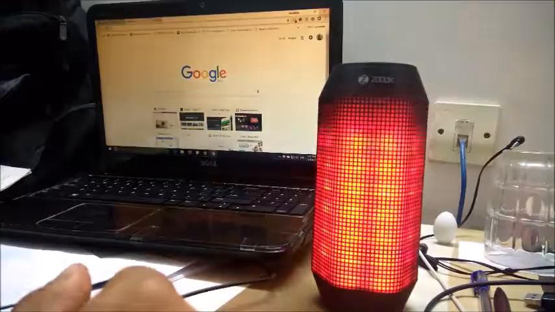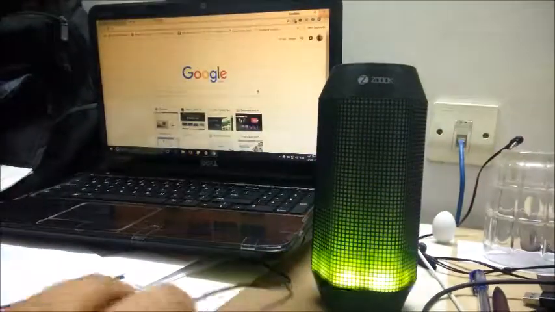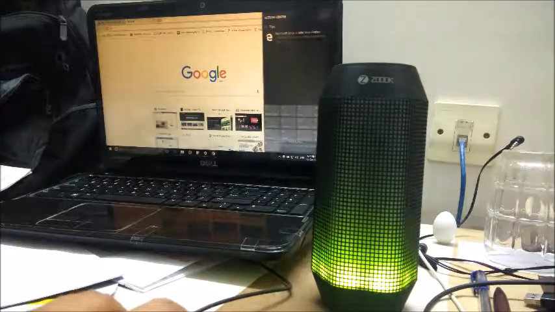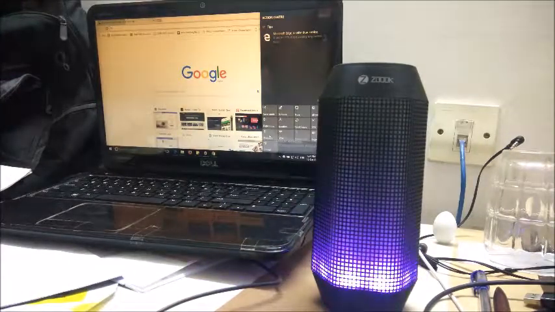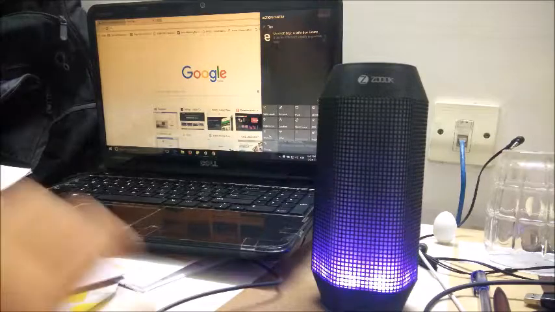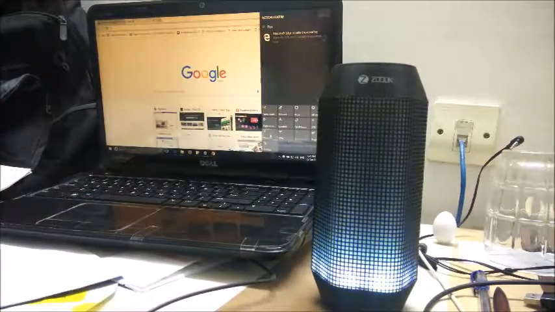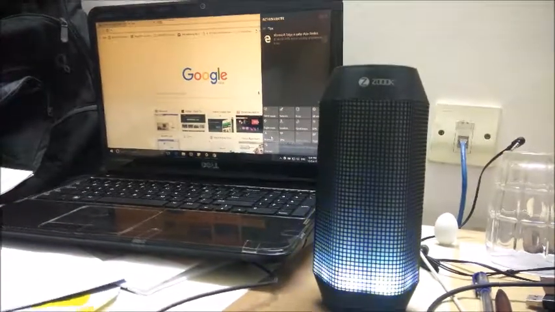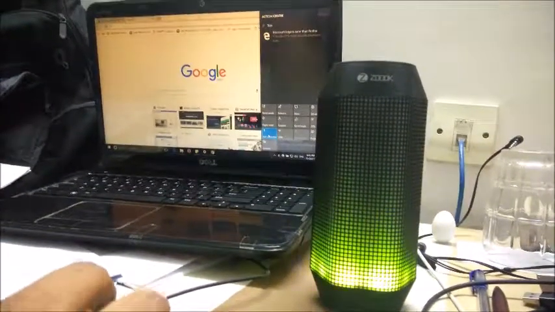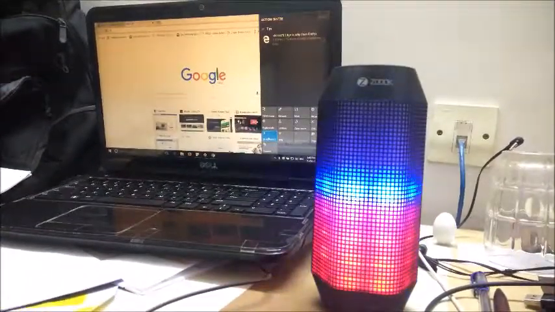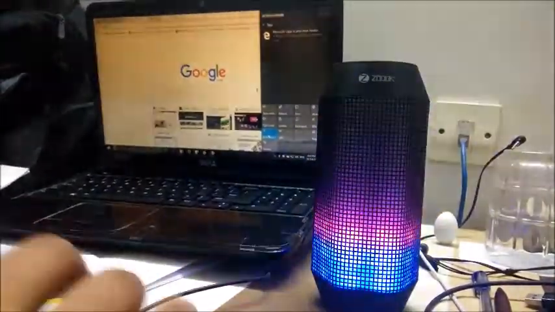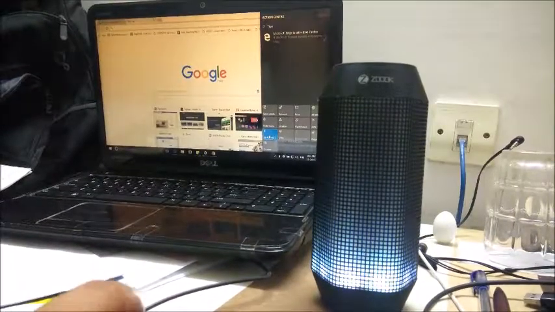The Bluetooth device is ready to pair. So let's turn on the Bluetooth of our PC also. The Bluetooth device is connected successfully. So now the device is connected.